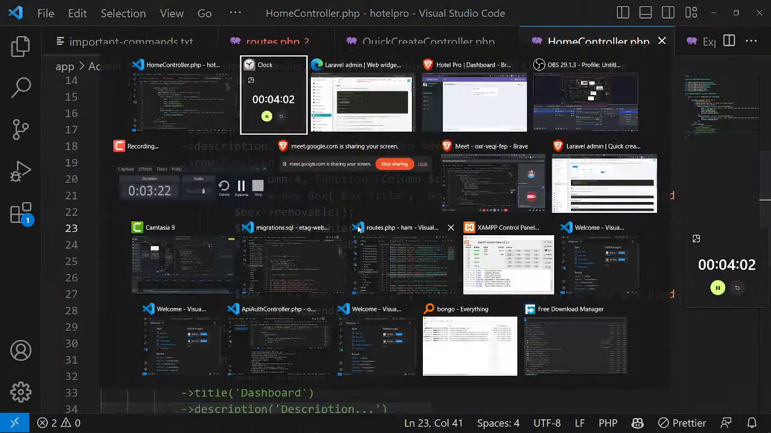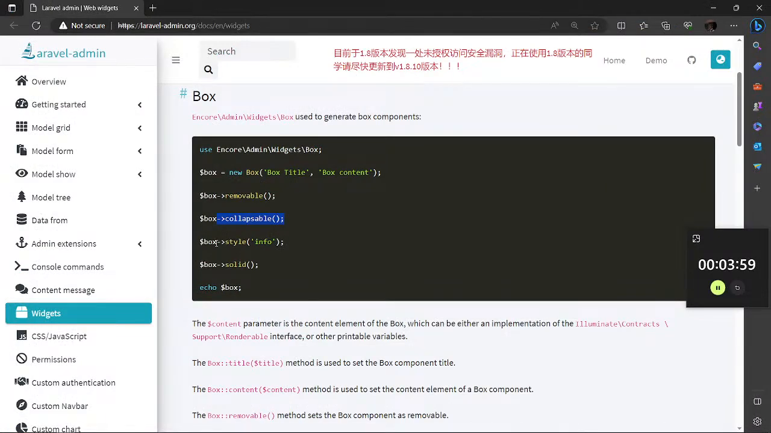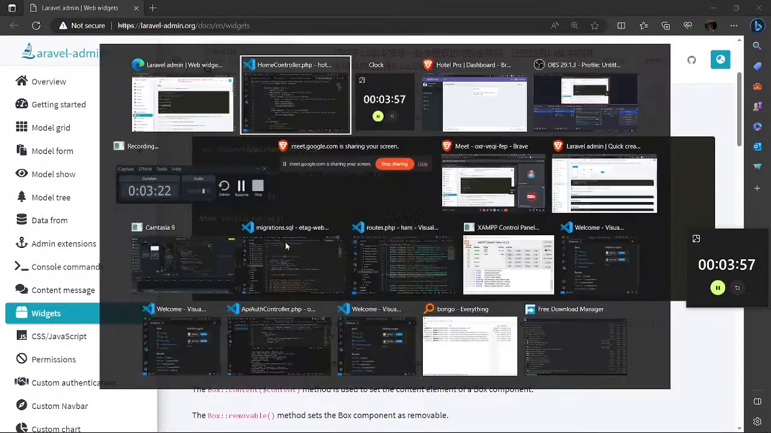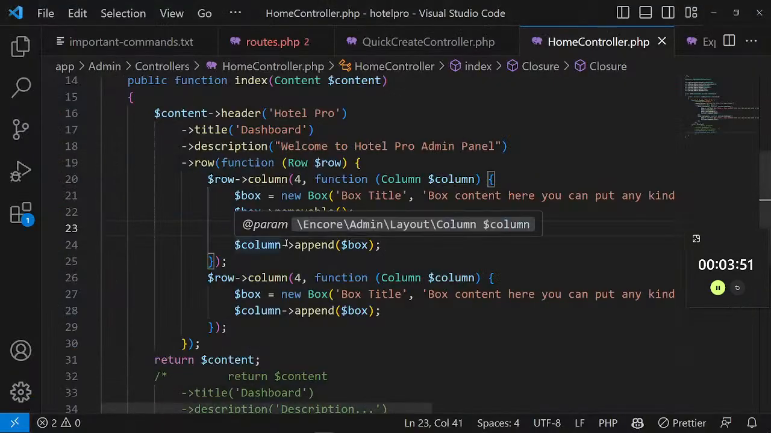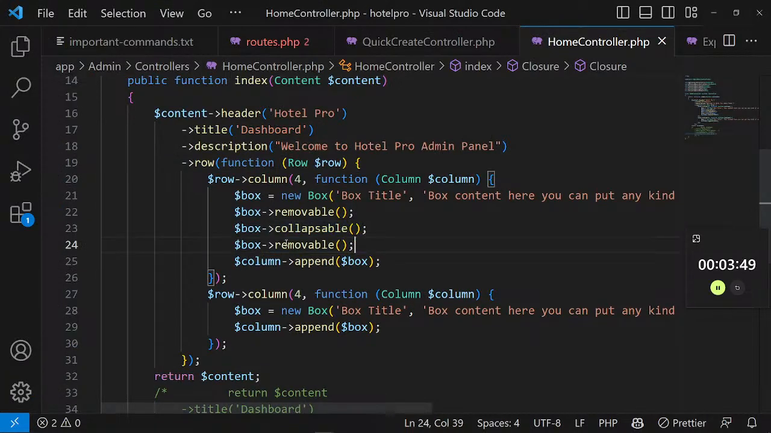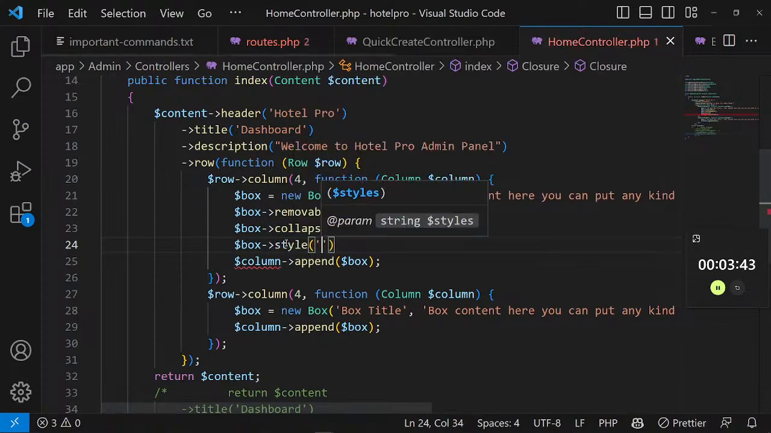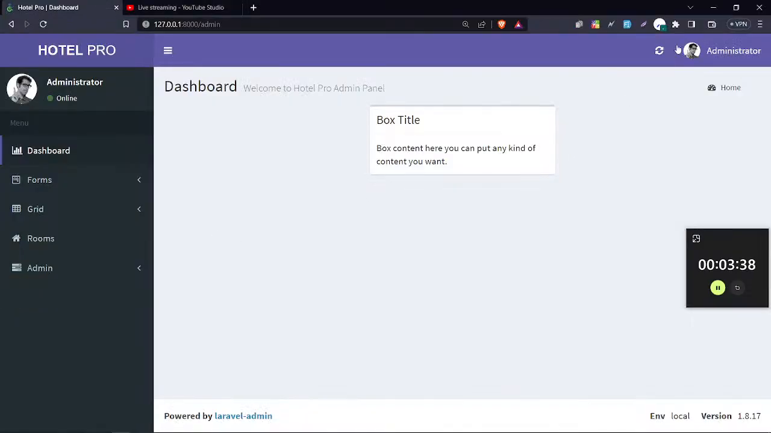Collapsible, like that. You can add the style. This style can be Bootstrap CSS style. So for example, you can say it's info, that is kind of blue. If I come and refresh here, you'll see it's having this blue tag here, and this is the expandable. You can expand, you can collapse. And this is the info.